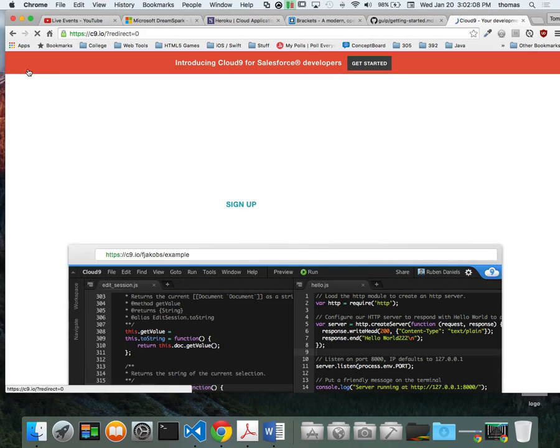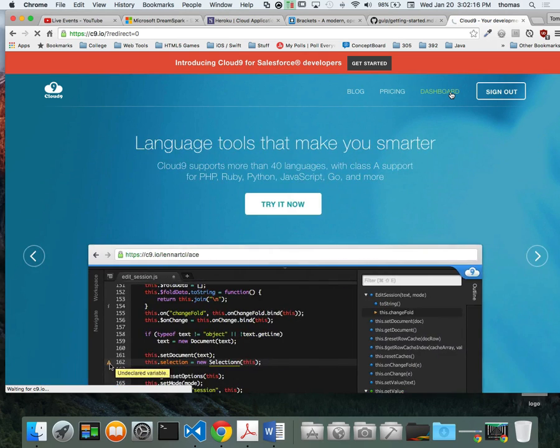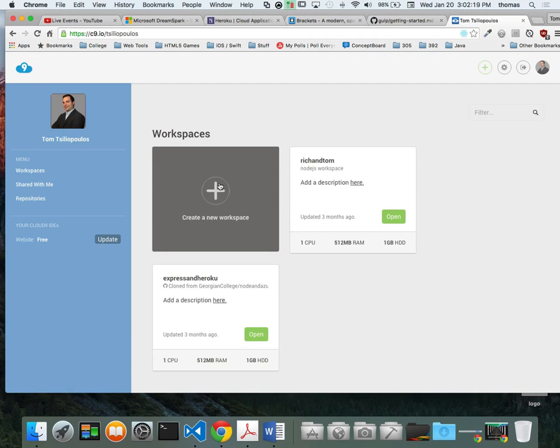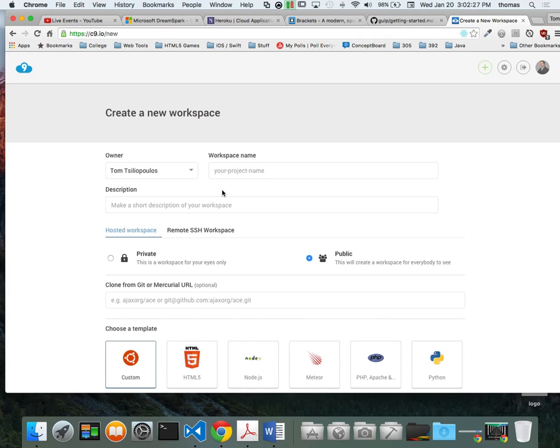So go back to Cloud9 for a second, and as long as I'm logged in, I'm going to go back to my dashboard for a second. I can go into my workspace. I can add and remove a workspace pretty simply. But let's create one for you together. Let's do it together, guys. So I'm going to create a new workspace. And again, you can sign in for free.